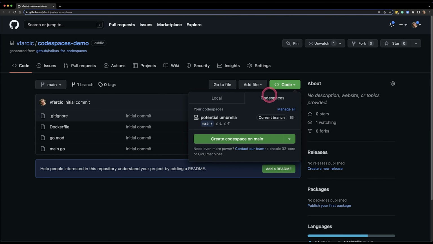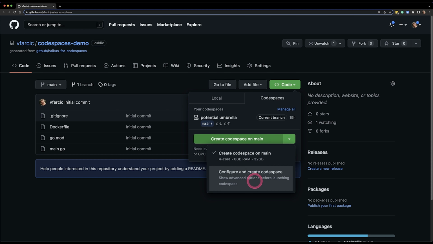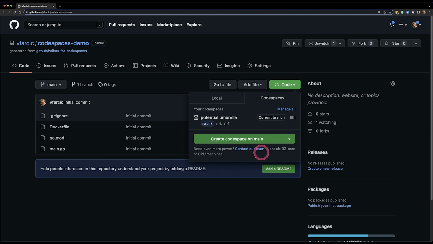Anyways, in the Code pop-up, you can choose to code locally or in Codespaces. And if you choose Codespaces, and you should, at least for this demo, then you have the button Create codespace on main. It doesn't have to be on the main branch, but that's the only branch I have. So that's the one we're going to use today.